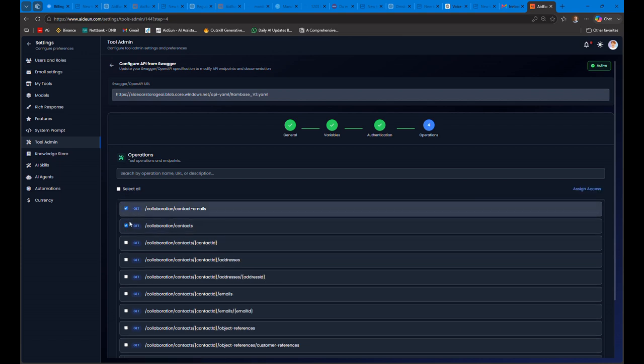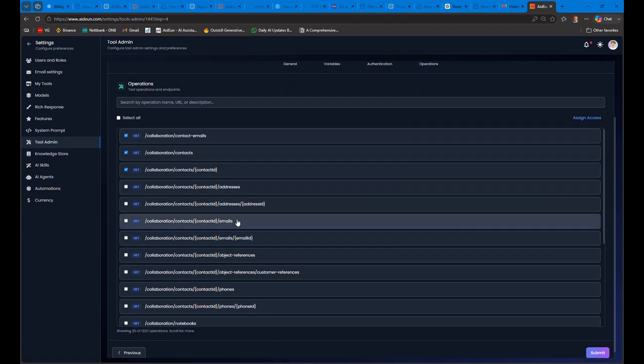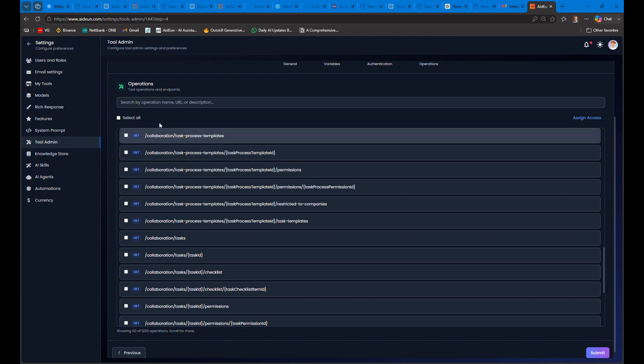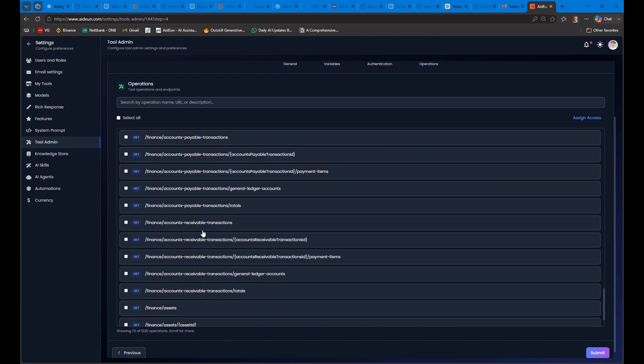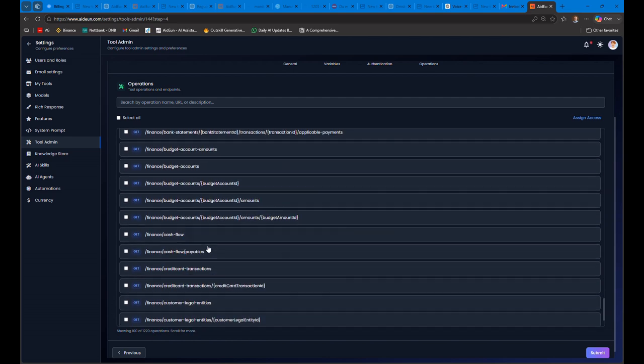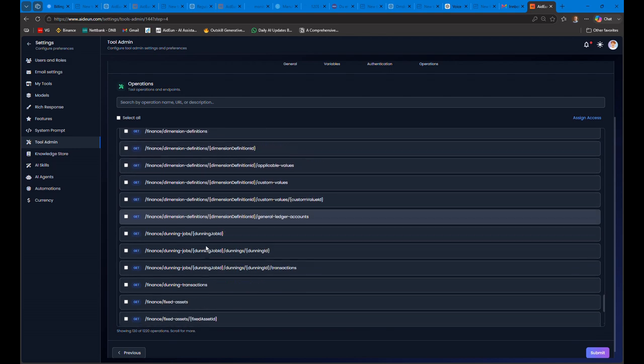For example, if users need to search for products, enable Get/Product Products. If they also need to retrieve detailed information about a specific product, enable Get/Product Product ID. Administrators can control exactly which user roles are allowed to access each operation. This ensures that users can only access the data and functionality relevant to their responsibilities.